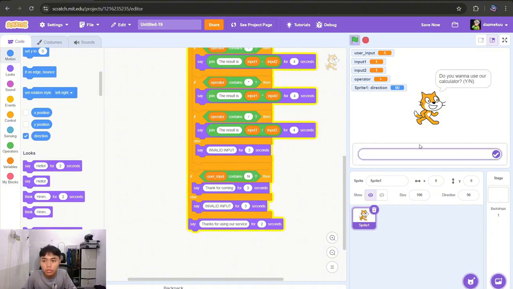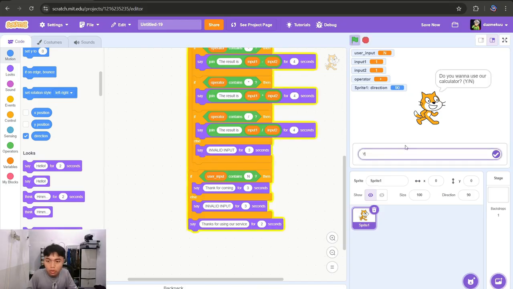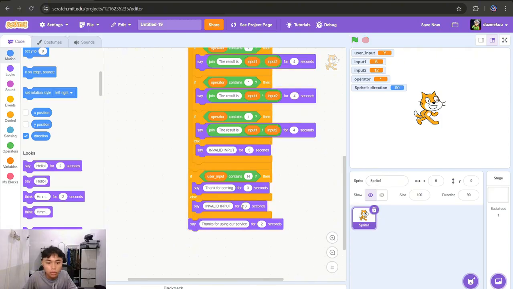Okay, we run this code again and then say no. What will happen? Okay, thanks for coming. Okay, this is the code running. And then we're gonna run again to check. Yes, enter the first number, maybe 6. We're gonna multiply it by 12. Okay, the result is 72. Okay, thanks for using our service.